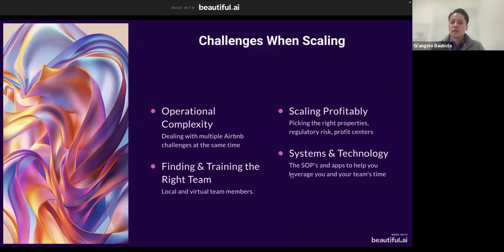Okay, so challenges of scaling. When we first started, obviously we were like everybody else who had nothing. So we started from zero. All of these challenges we had are basically our past experience. The biggest part of it is the operational complexity.